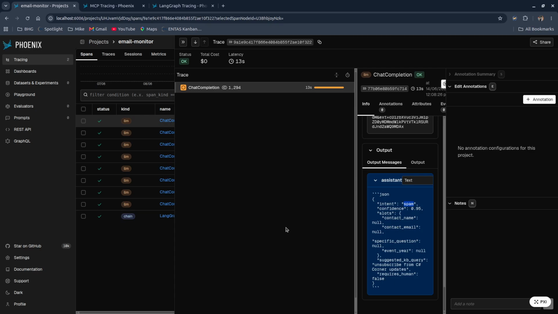So that's LangGraph and Arize Phoenix and tracing and observability in a nutshell. There are a lot of things you can do, but this is a really good start.